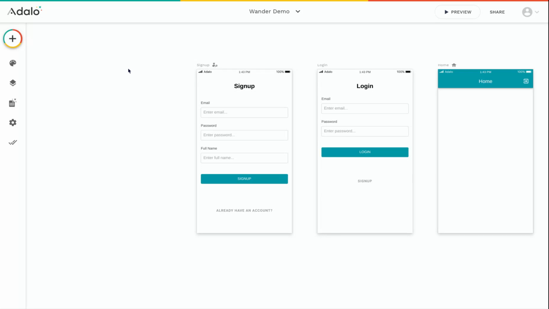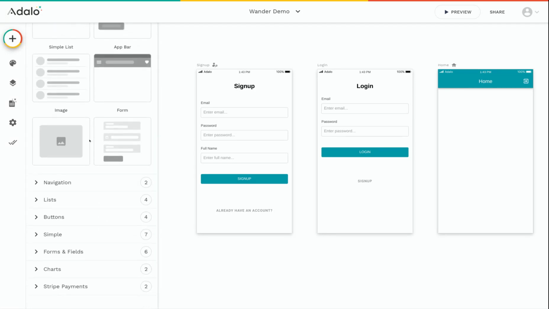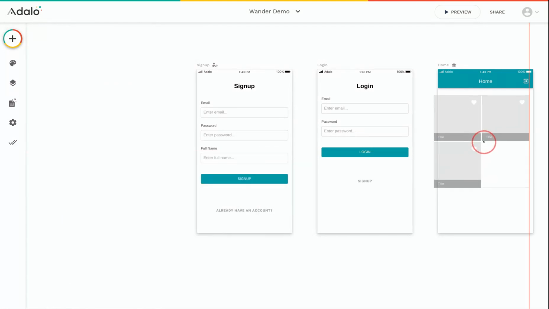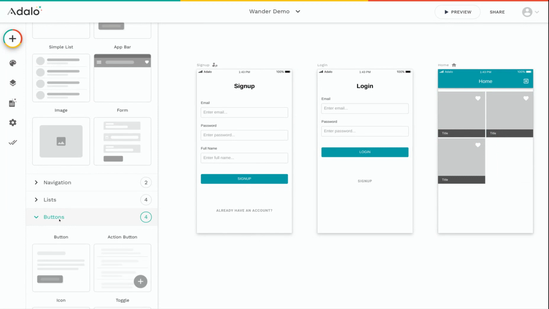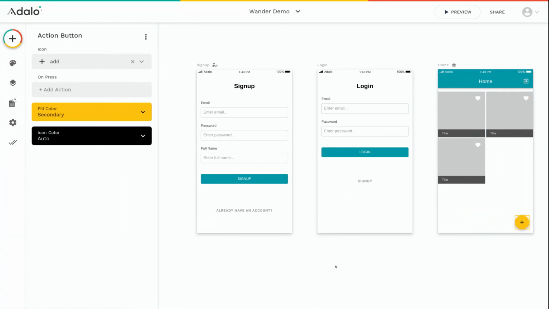Here are the three things you need to know to get started. The first is components. You can click the plus button to see all the different kinds of components you can add to your screens. Like, for example, you can add this list, or you can add other things as well. And they're all categorized here, so I can add a button as well to my screen here.